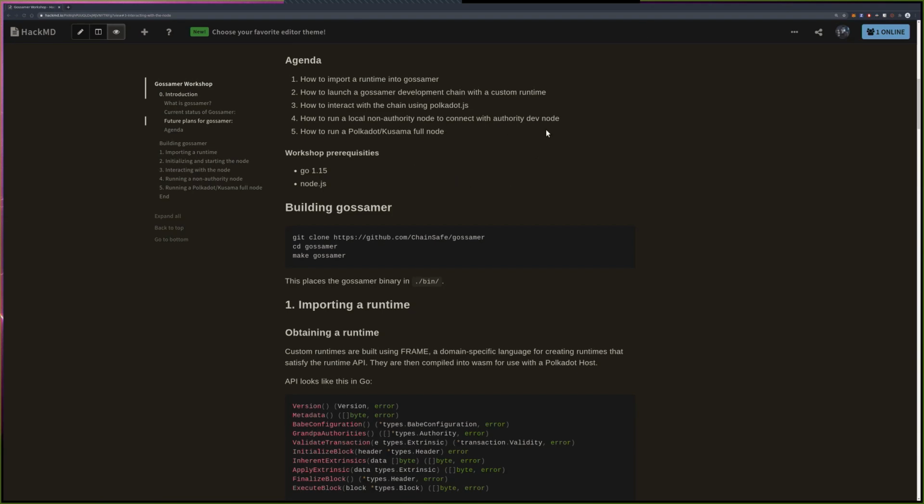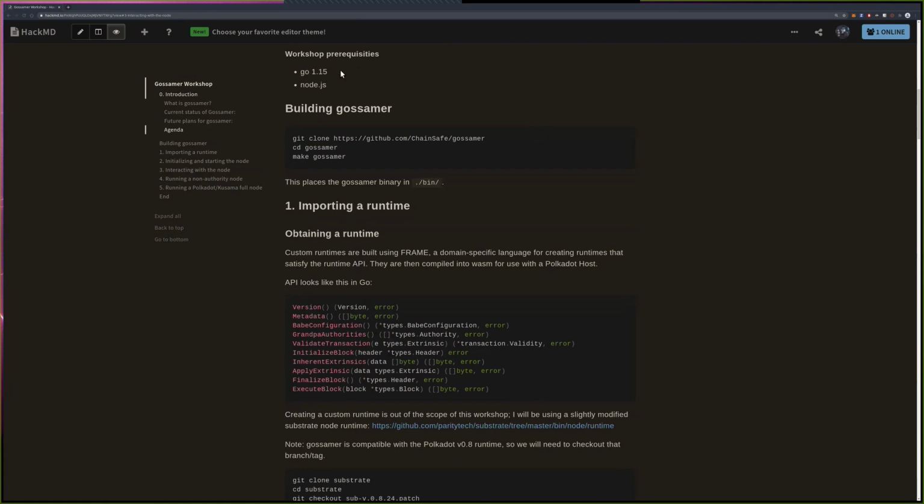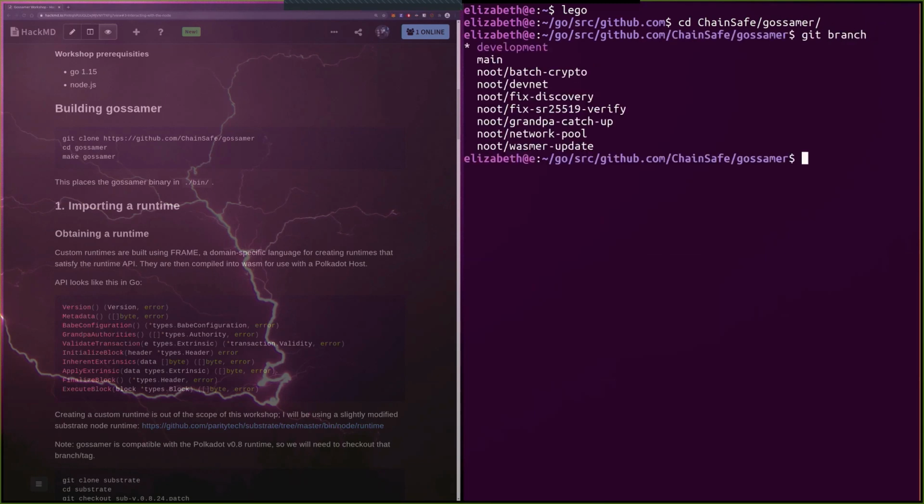Cool. So for prerequisites, if you want to follow along, you'll need Go, 1.15 preferably, and Node.js as well for the Polkadot.js portion of this. To build Gossamer, you can simply clone it and make it. I already have it on my computer, so I'm not going to do that. I'll simply go to my Gossamer directory and make sure I'm on development. Okay, cool. And then make Gossamer. So I'm just going to build Gossamer now.